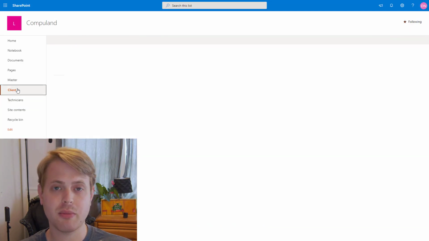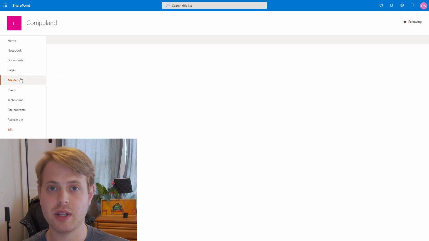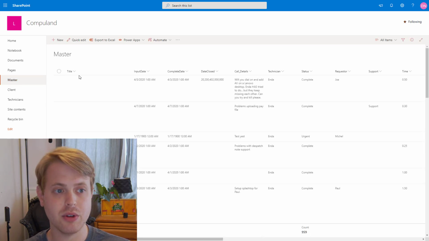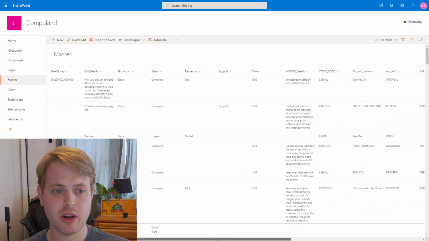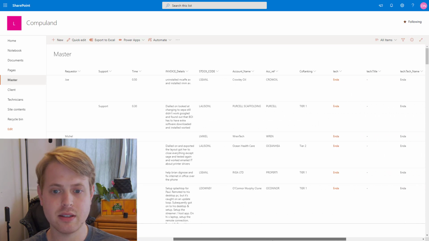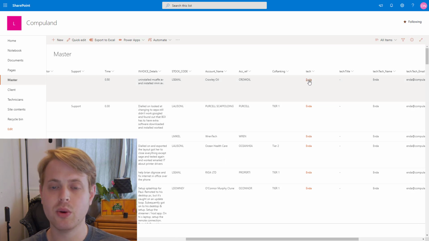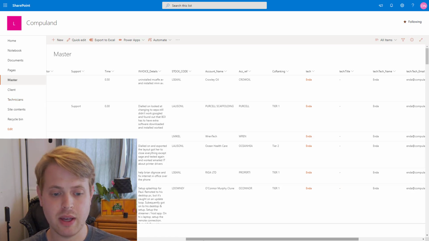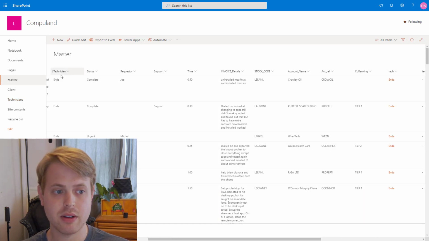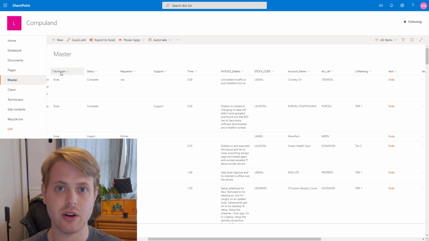So I want to start by showing you the SharePoint list that we'll use for this demo. Here it is, just a master list that I put together with some dummy data. But really what we're going to be taking a look at is this lookup column here. We have a lookup column to our technician list, and then I also have a technician column that is just plain text. So we're going to explore the advantages and disadvantages of either one.